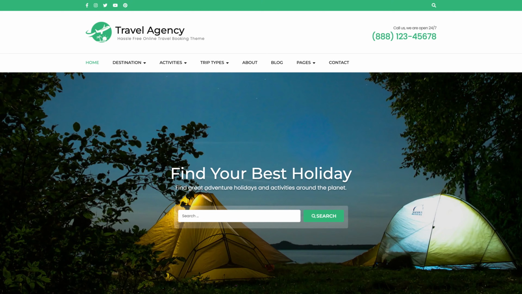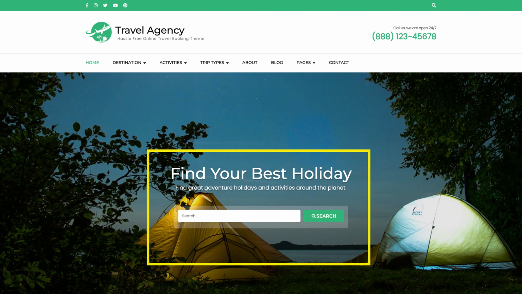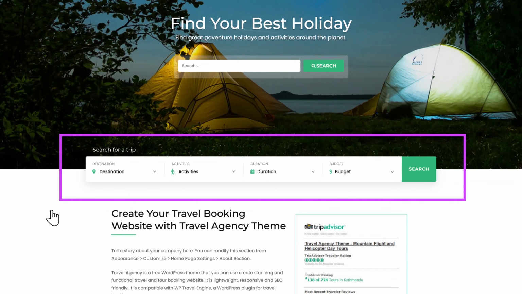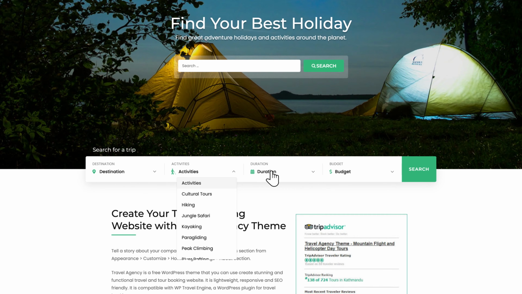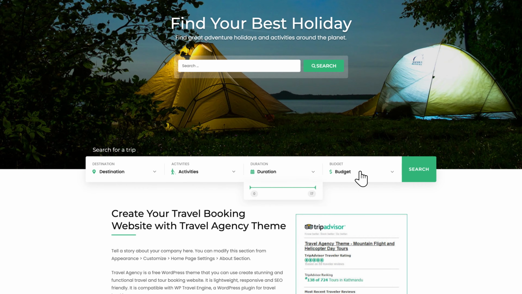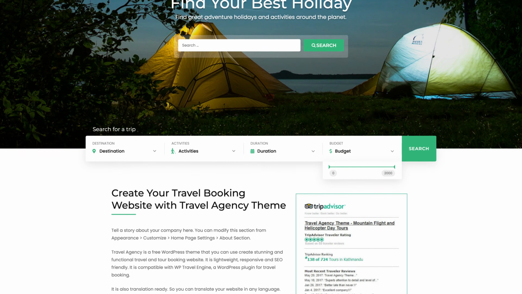And if you follow all these steps, you'll end up with a beautiful travel website like this one, with a beautiful hero section with a quick and easy search feature. And just underneath, you can search for a trip based on destination, the type of activities that you're interested in, the trip duration, and even the budget. So as you can see, it's super user-friendly.